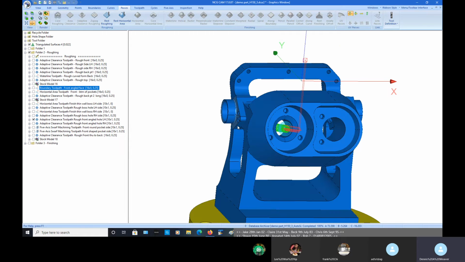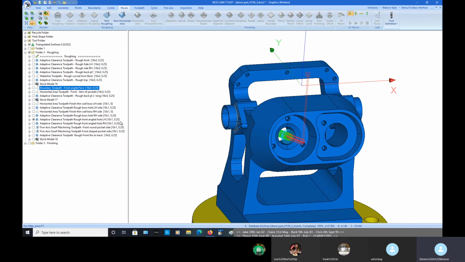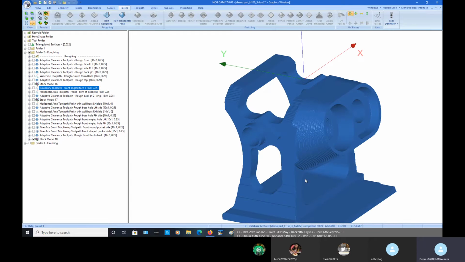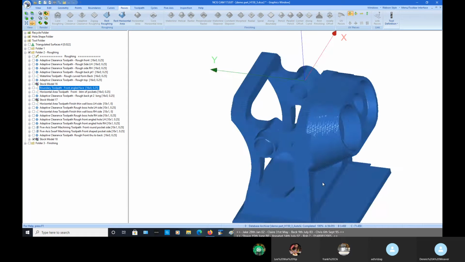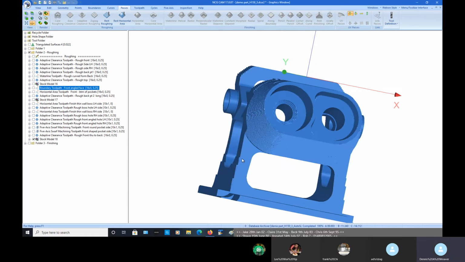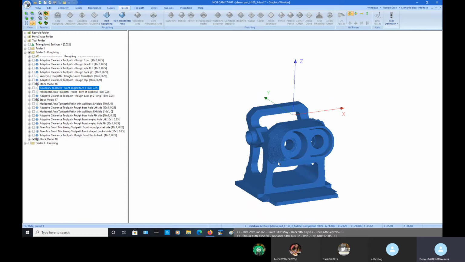And working on doing the rest of the holes. So everything, as we work down through here, everything has got plus stock material of 0.25. And finally, if we look at that, so after the roughing process, this is what we have achieved.